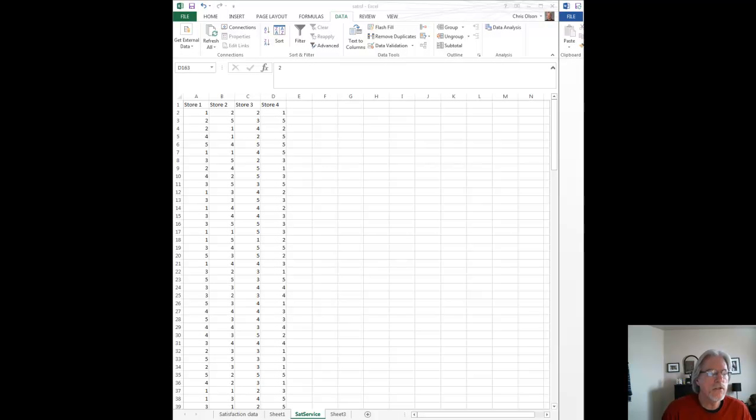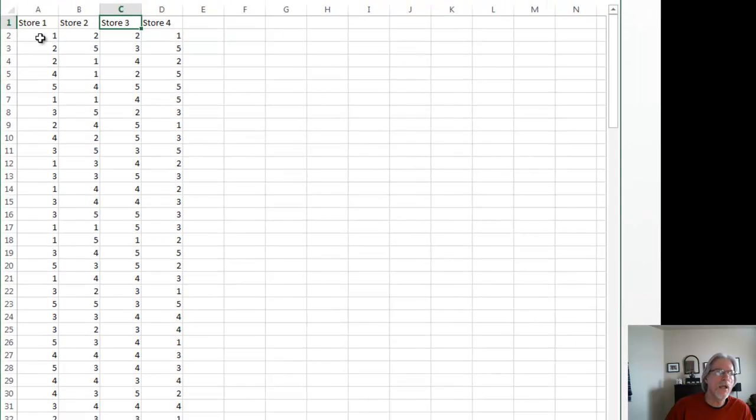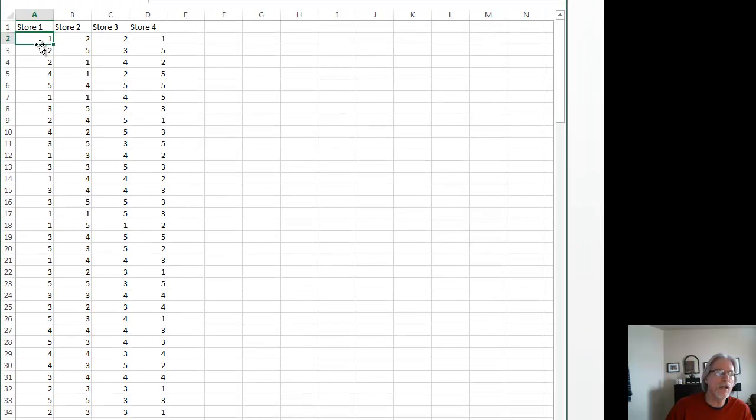What we're looking at is satisfaction data for a survey that was run at 4 different stores. Specifically, this is satisfaction with service. This Excel sheet organizes the satisfaction data by store. Each column represents a store, store 1, 2, 3, or 4. The options for satisfaction were on a scale of 1 to 5, 1 being not satisfied, 5 being very satisfied, and all points in between. Each row represents one customer's response per store.